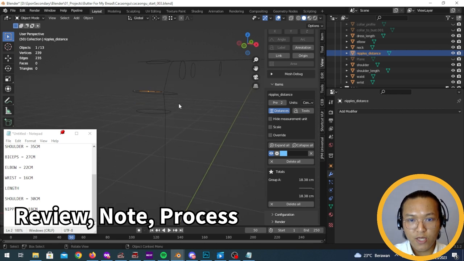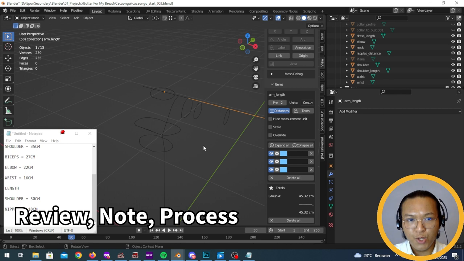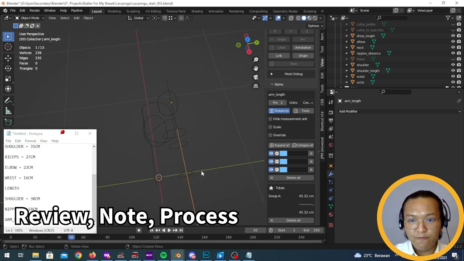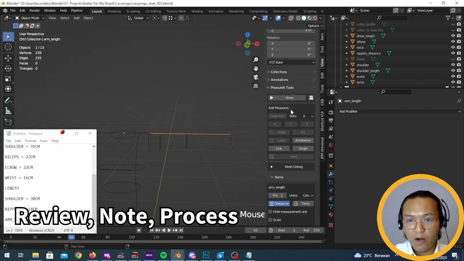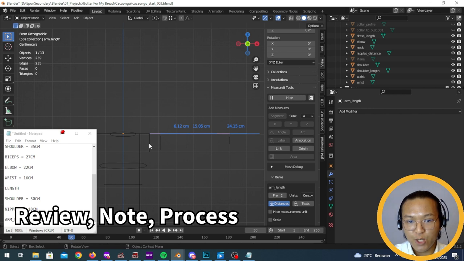Okay, now for what's next? Oh, for the arm. So this is our arm length, and in total it is 45 centimeters, right? However, you would also need to take notes on the division of it, right? So from the shoulder to bicep, bicep to elbow, and the elbow to the wrist. Okay, now from the shoulder to biceps, it's 6 centimeters. And from the biceps to the elbow, it's 15 centimeters. And from the elbow to the wrist, it's 24.